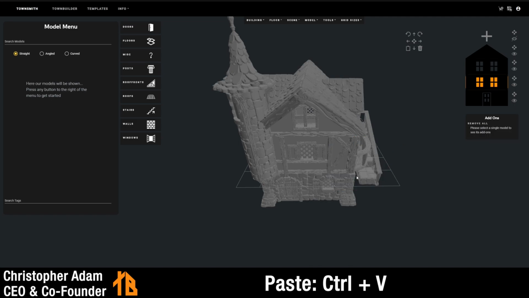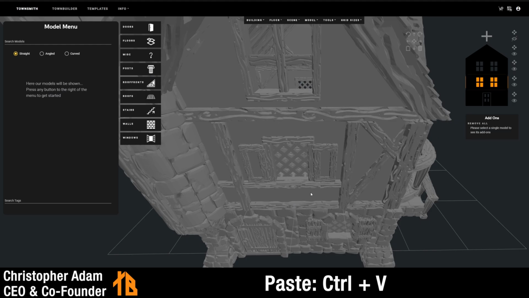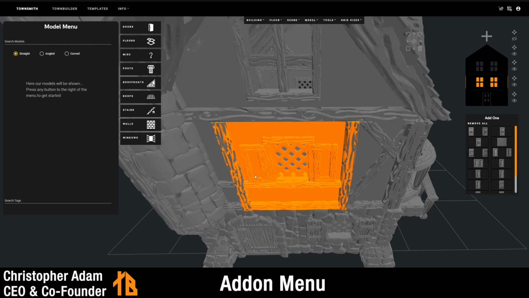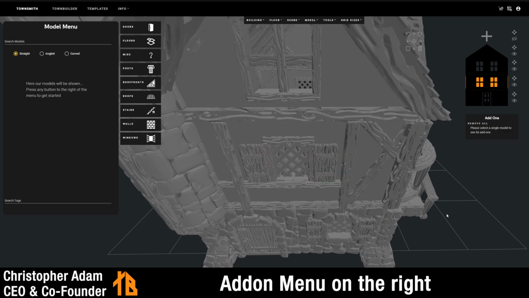The next thing I want to talk about are add-ons. Add-ons are a nice way to bring a bit of life to your building. For example, you see this window here has two shutters. We can remove them by clicking in the add-on menu on the right-hand side of the screen. Here you see all add-ons that are available for this specific building block. For example, we could add some curtains to this window. As you can see, on the inside of the building, the curtains are now placed. And also some shutters.